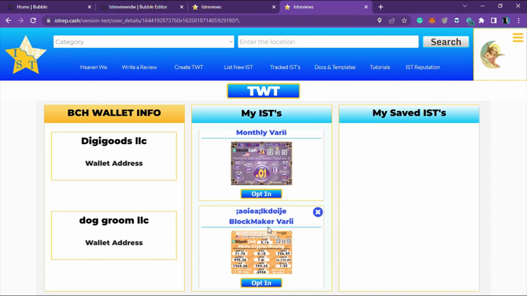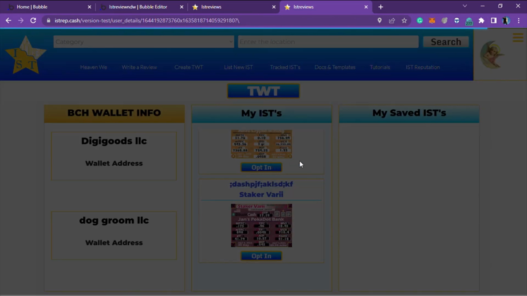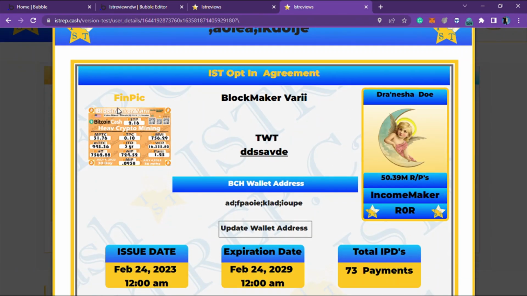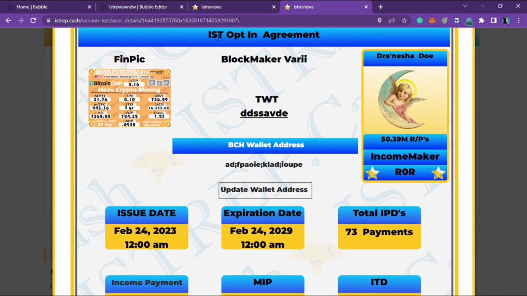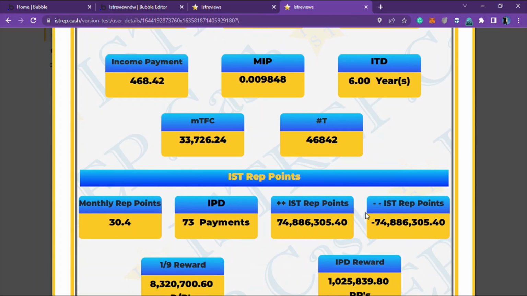All right, so we see that for our block maker var right here, we still have our X up in here. And just to see that on over, we got that heaven we right there. And of course, we have our opt-in button here, and we can press that button. Boom, press that button and up pops this page here. This is the IST opt-in agreement, and it gives you some particular information pertaining to your IST. You look over it, make sure it looks good, otherwise get out of here and go change it.